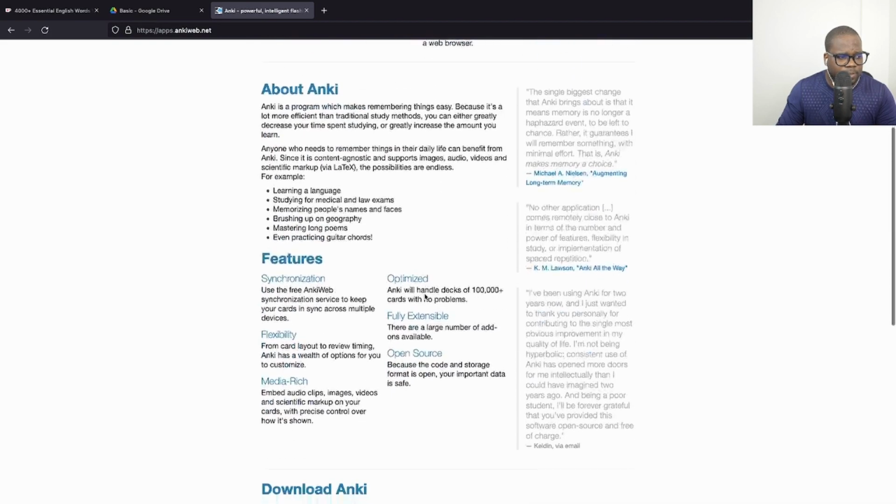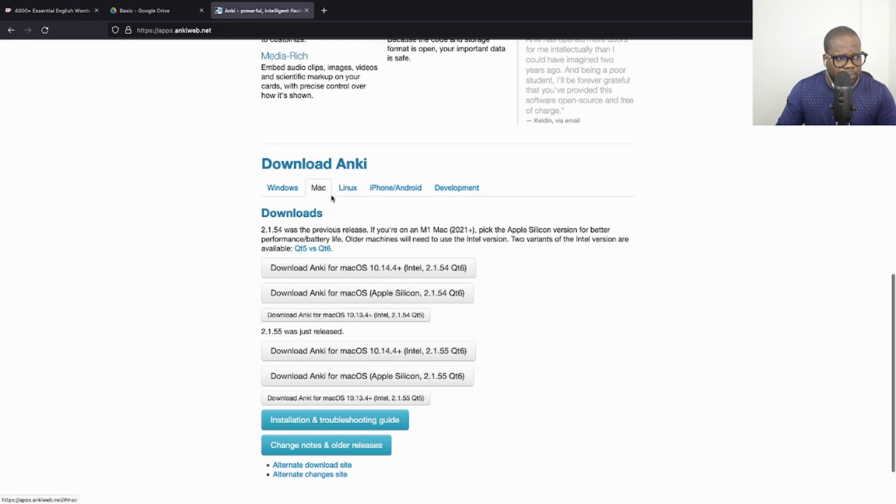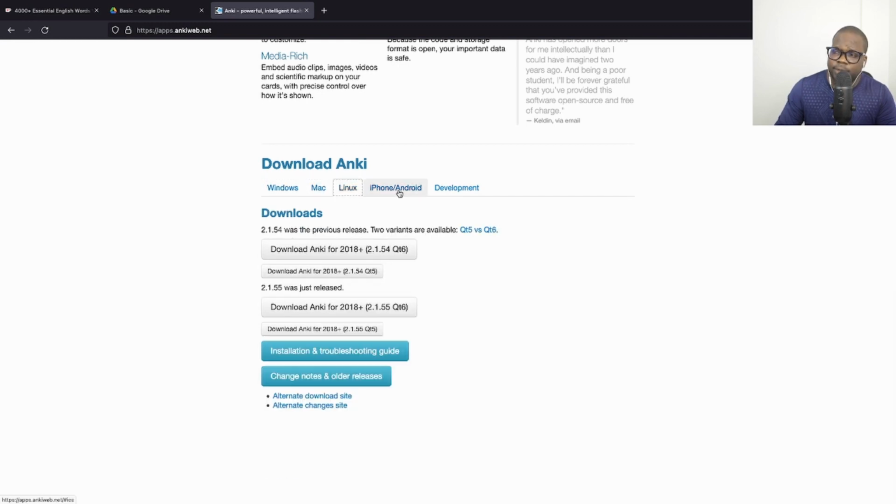You can download Anki. You come down here. You see you have Windows version, you have Mac version, Linux, iPhone, and Android. That's simple, right? Keep in mind that when you look at Anki, it's important that you download the most recent version and the correct version. So if I have Windows 10 or 11, I will download this.